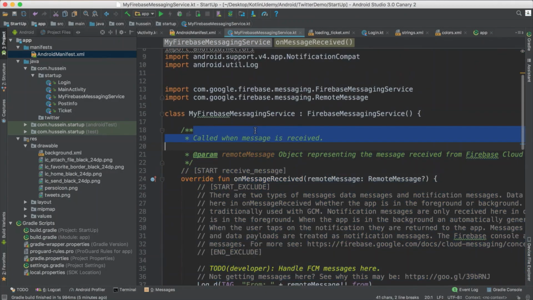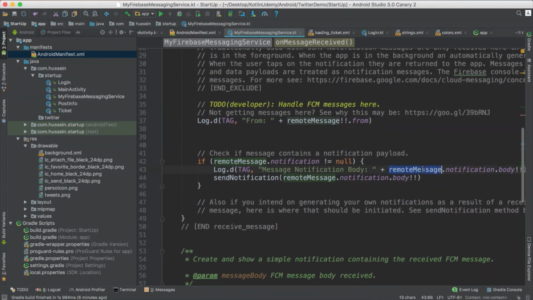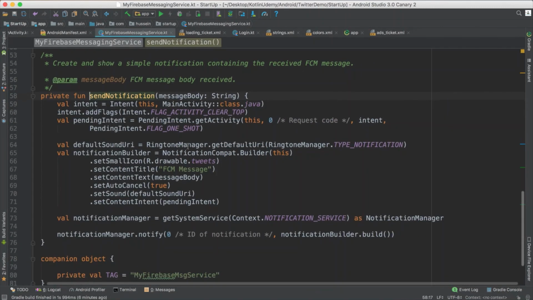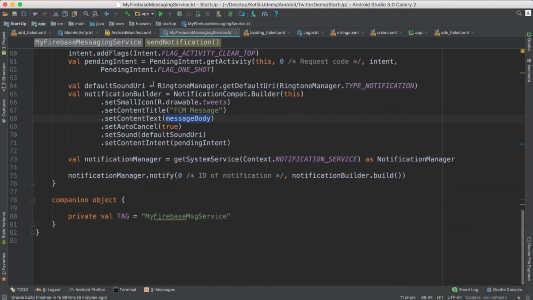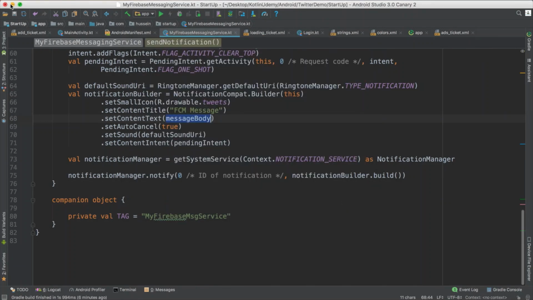So when I receive the message, then the message comes in this way in the body. Take this message and send it, so send notification, and send notification will show the notification to the user, and this is the message body. And that is all I want to do. So just run the application, wait a second, and let me see what's going on.